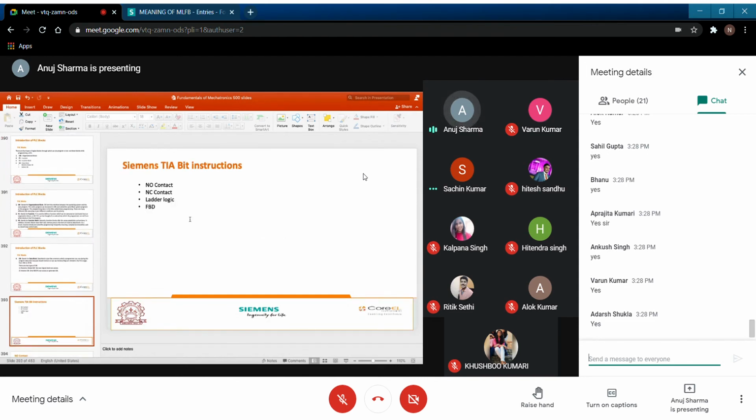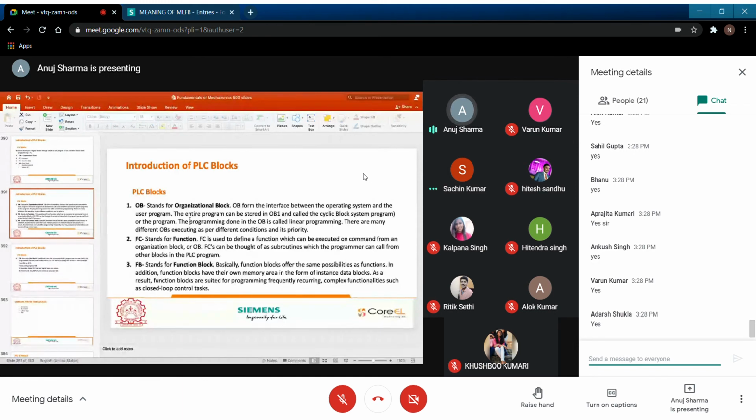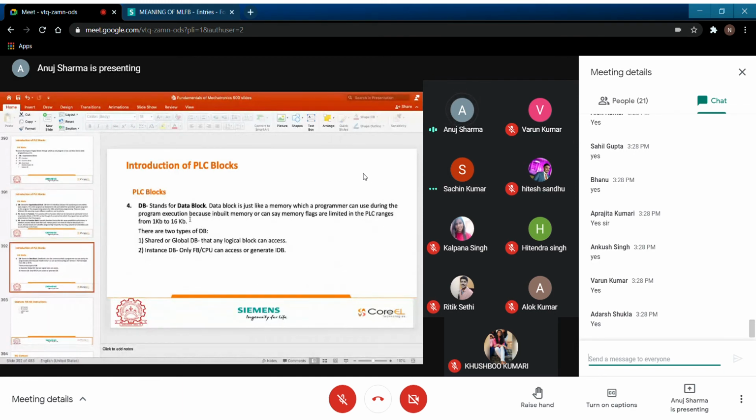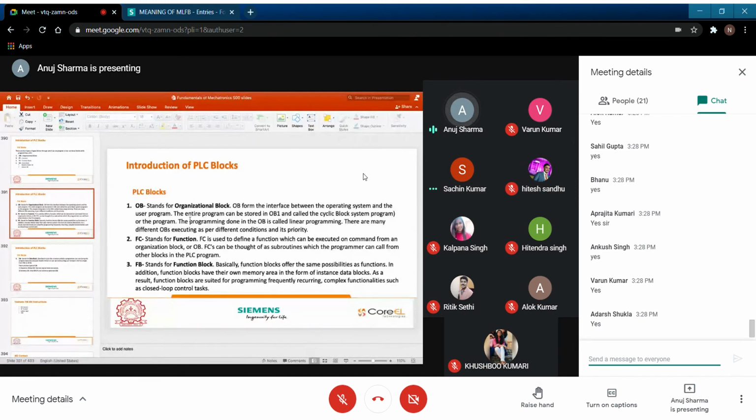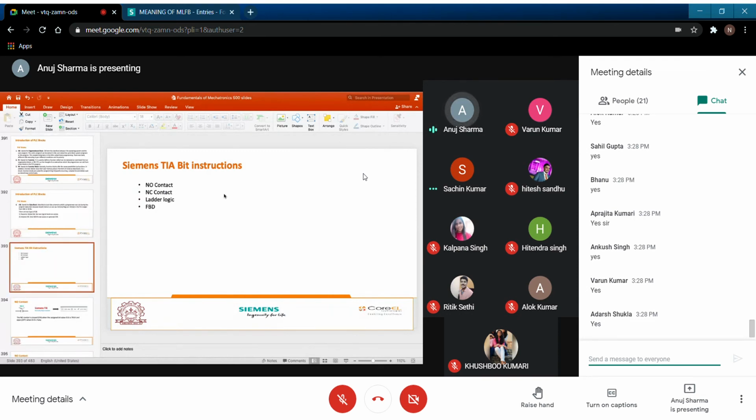Now let us look at TIA bit instructions. We will go into these details, and these will be covered much more deeply by Mr. Suraj sir. This is just an overview so that you can have compatibility. Now we will start with TIA bit instructions. So what is NO contact? What is NC contact? Similar examples of ladder logic and FBD we are going to cover.